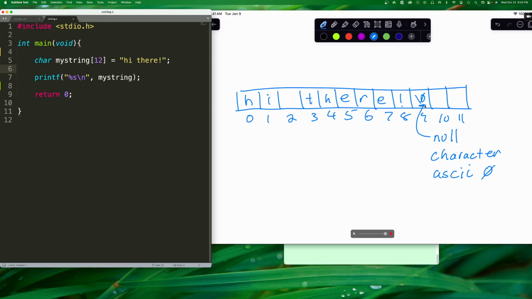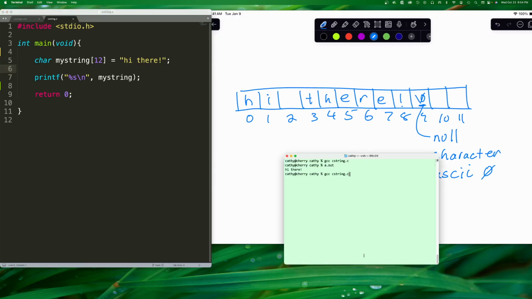Because it is the source of many errors. We're going to talk about that in a moment. But for now, let's just run this program. So let's clear out this. Oops, clear. So gcc cstring.c. And if I run this program, it says "hi there." Not a very exciting program, but that's what it will do.